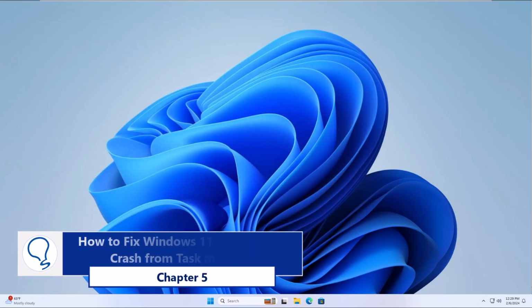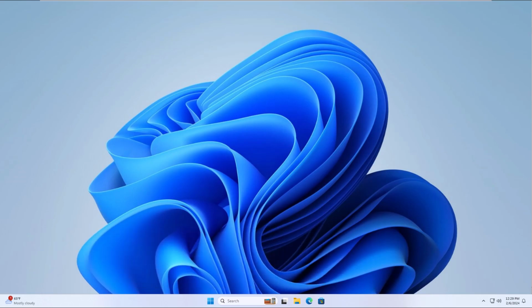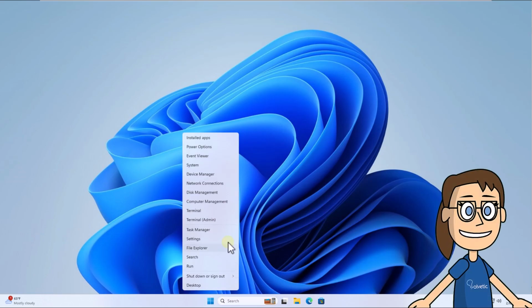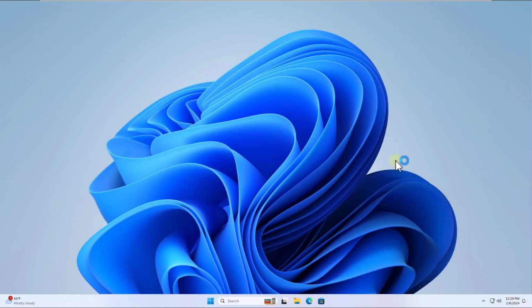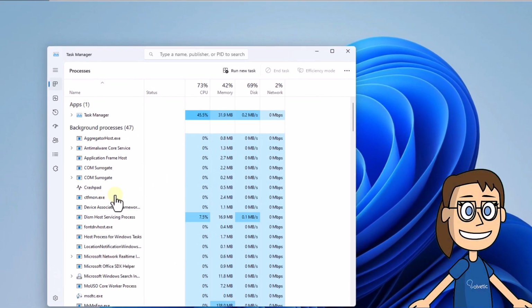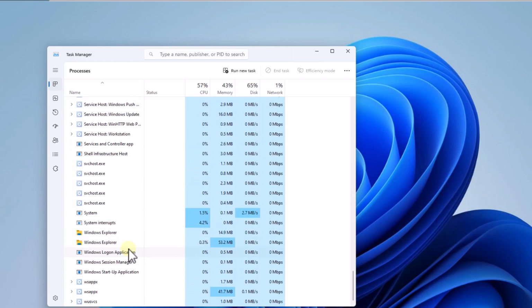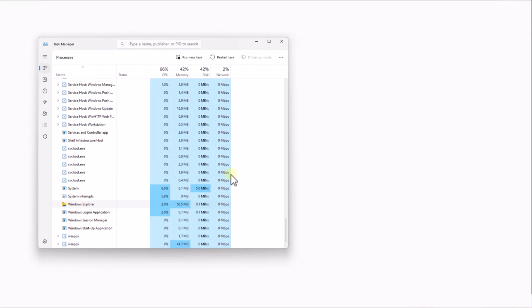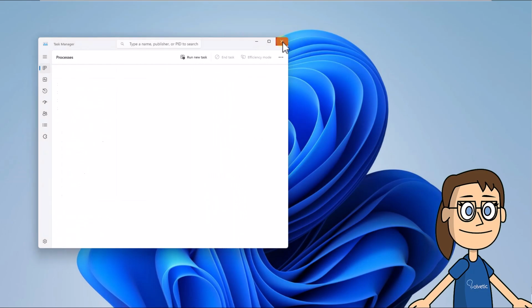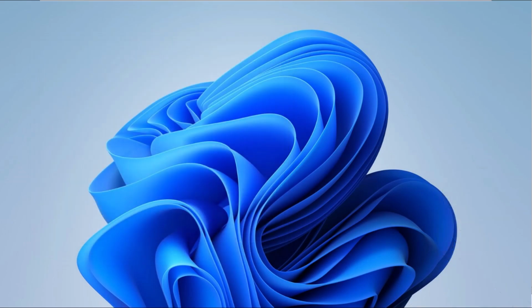Chapter 5. How to fix Windows 11 File Explorer crash from Task Manager. To start, right-click on Start and click on Task Manager. In the window, select Windows Explorer. Once you do, click on Restart Task. It is time for you to wait for the environment to load to check that the File Explorer opens.